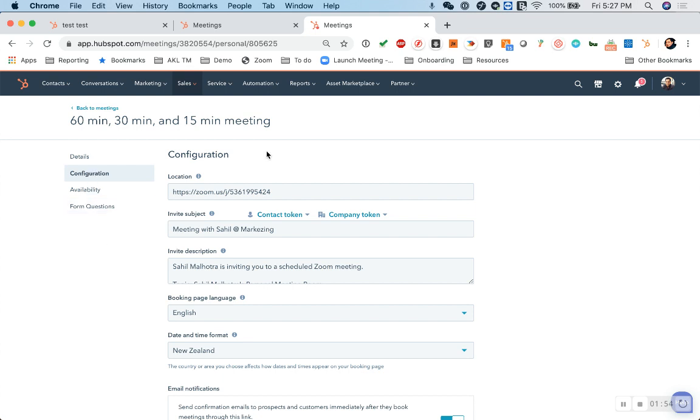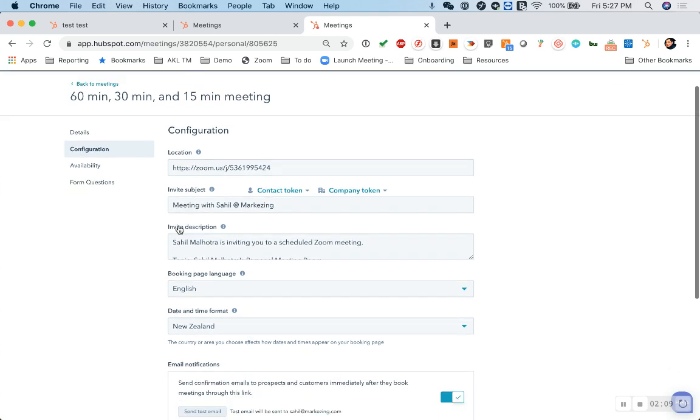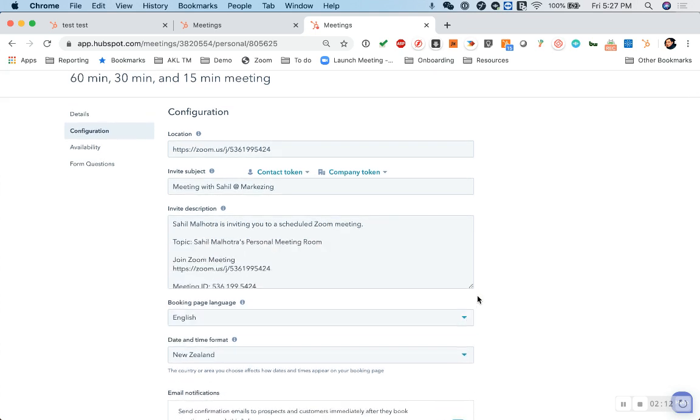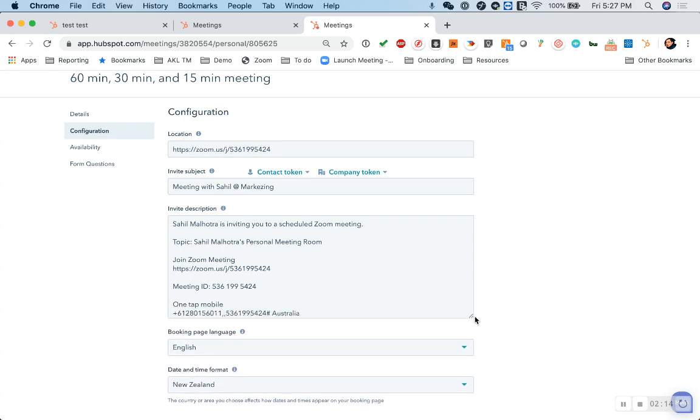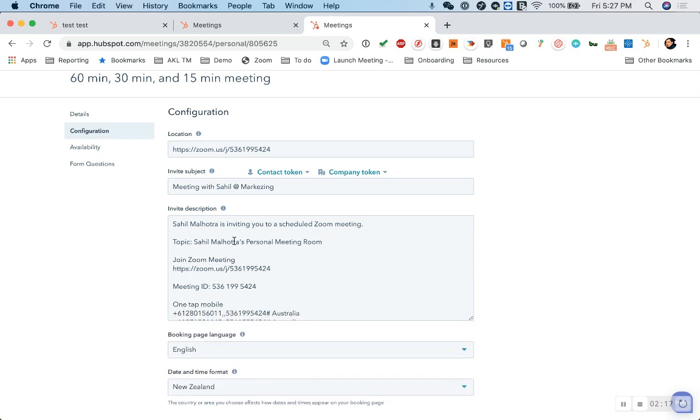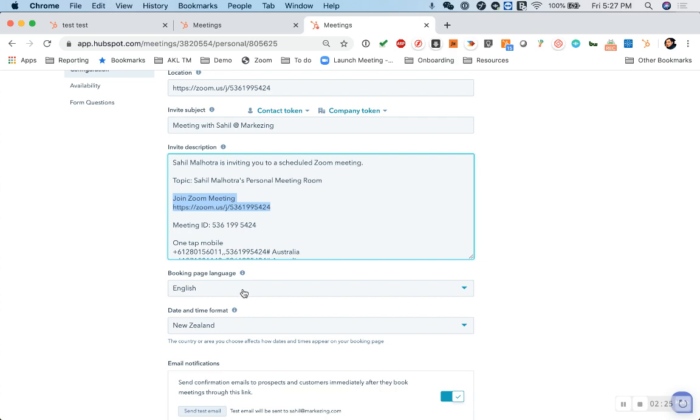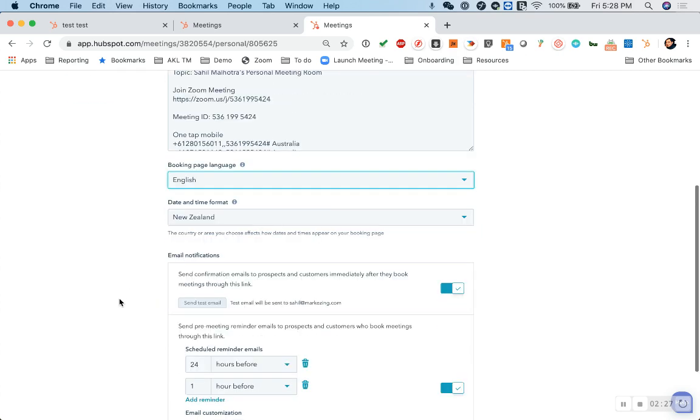Now, under configuration, you can add the location, which can be your office address, or if it's an online meeting, then it can be a Zoom link or a GoToMeeting link, depending on what software you are using for your virtual meetings. Invite subject can be the subject line of the meeting, and then under description, what would you like to say to the client when a meeting has been booked using the link that you send them. In this case, I'm inviting them to a scheduled Zoom meeting. This is my meeting calendar link, and then the language of the booking page. In this case, we'll keep it to English, and the date and time format. In my case, it's New Zealand.